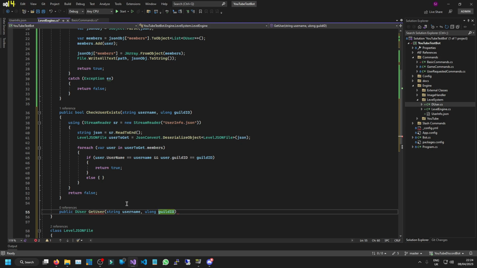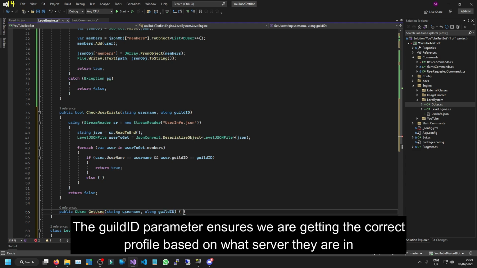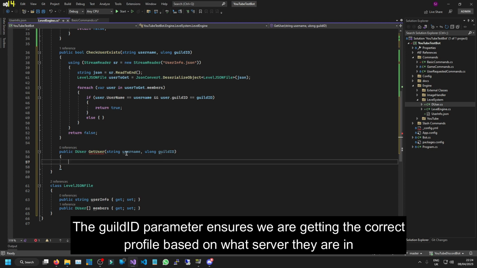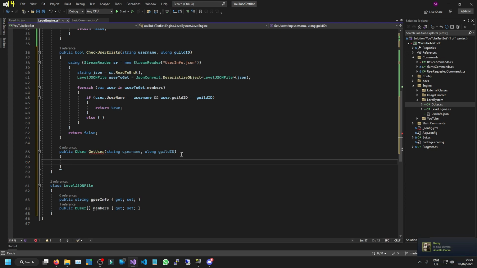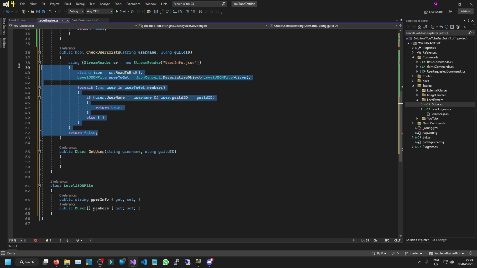Because once again, like if your bot is in multiple servers and you have one user in both of those servers, then you're gonna have two separate profiles that are the same, but a different guild ID. So that makes sure that it has different amounts of XP and different amounts of levels, and it's not the same thing. So in here, we're going to get the user based on their username and the guild ID, if it exists, obviously. So once again, it's going to be the same code as this, to be honest. So what we can do is pretty much copy most of this code over, well, pretty much all of it. So we'll copy that over.